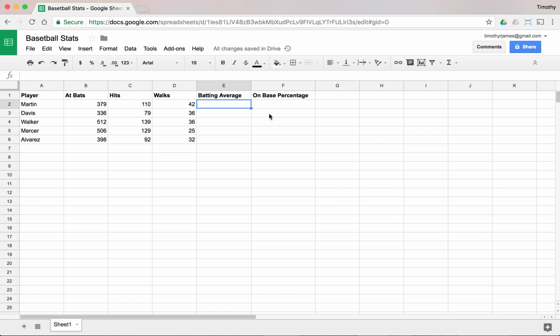So if we want to know the batting average, it's pretty easy. We're going to hit our equals button, and we're going to say batting average is equal to the number of hits divided by the number of at bats. And if I hit enter, we should see here a nice big long number. Now typically our batting averages are not that long, so we can make that shorter. We're going to make this 3 decimal places. There we go, so we have .290.